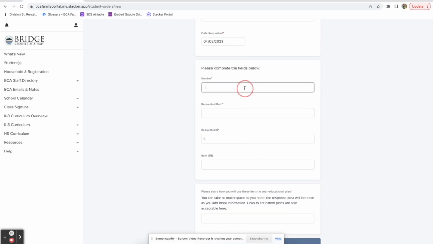Scroll down and input the item information. For the vendor, we are going to use Amazon. For the requested item, we will just say Math Textbook for $3.4. We will input the requested dollar amount of the item and provide a URL to the item we are submitting a request for.